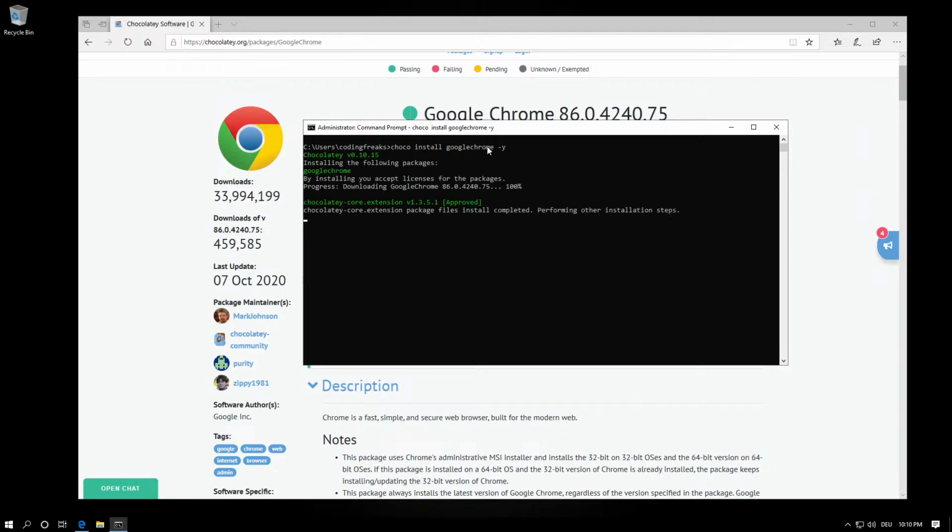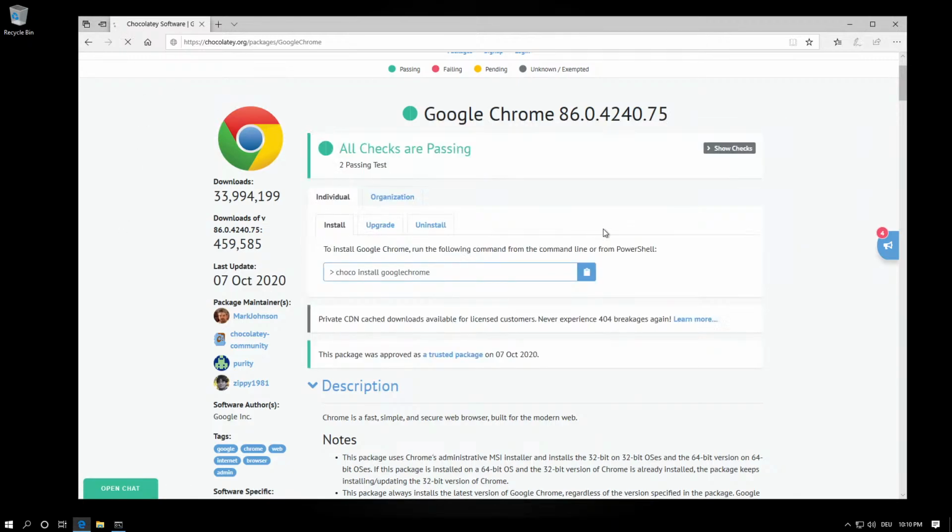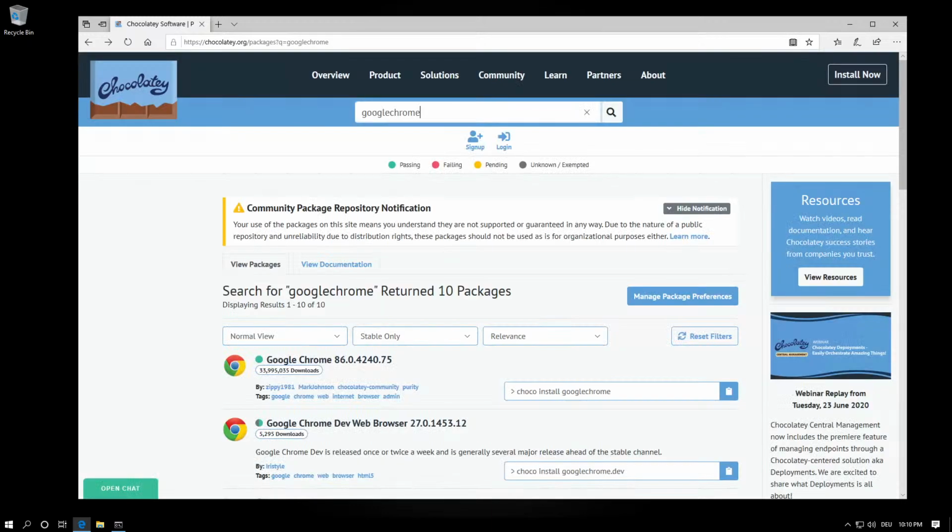So now it's going on, it's downloading something. I'll explain later what it is. And then it's installing Google Chrome, which is pretty fast here because I did it already. Let's do another thing. Let's head over and do something which maybe takes a little bit longer.